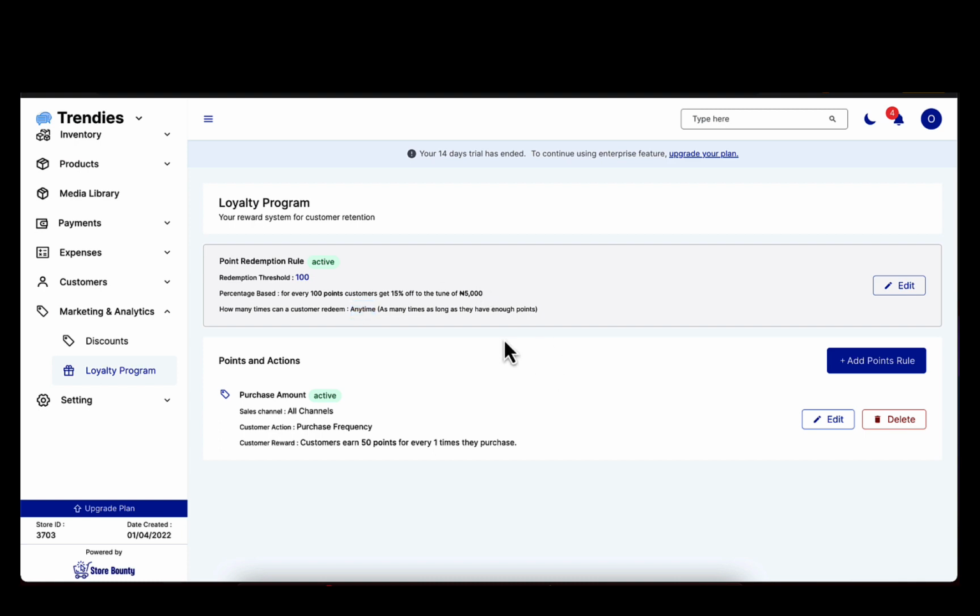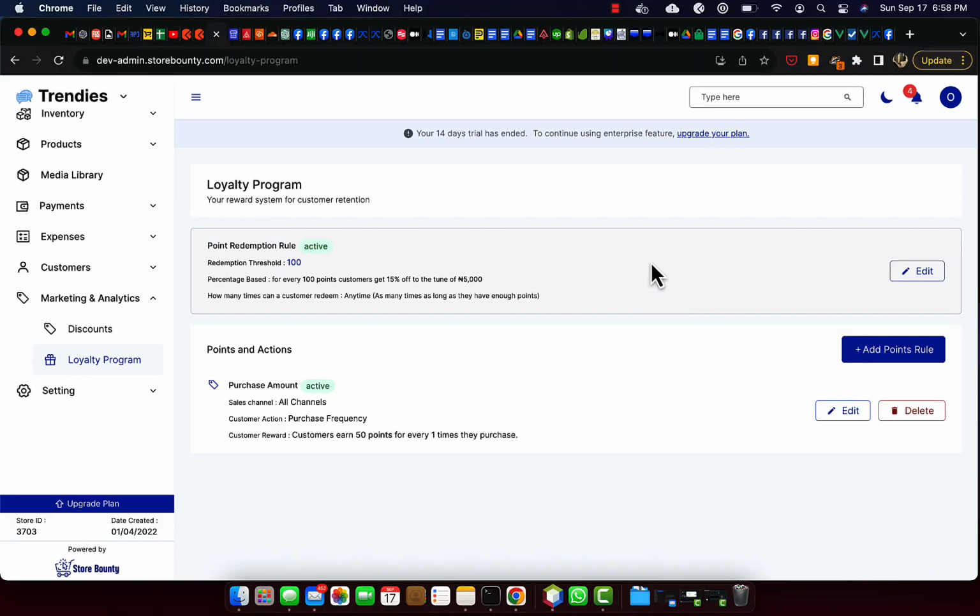So now we've completed the setup for our loyalty program. The next stage is to see at checkout, where we're going to be using point of sale, how the customers will be accumulating, and when they accumulate, how they will redeem their points and get a discount.